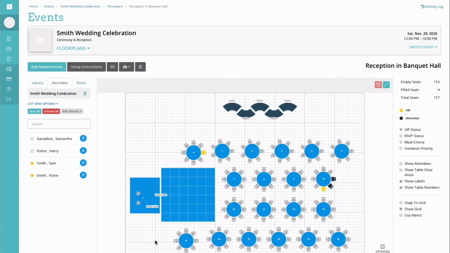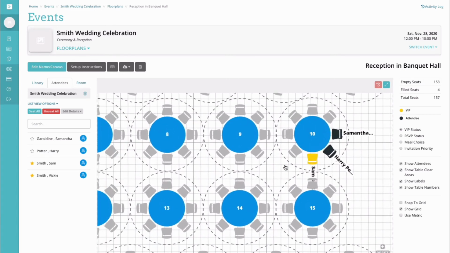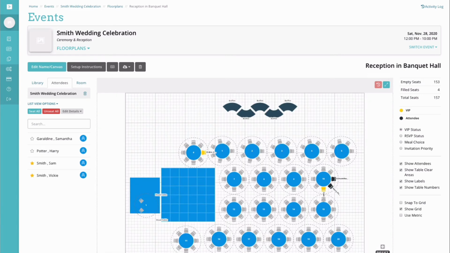Now, on the right side, you'll see different options for view filters for your floor plan. You can show labels that you added as you were creating your floor plan or hide them. Show the service area around your table so it's clear that you have enough space for your event, and even show attendee names. You can use pinch and zoom to go in and out, and even move your floor plan around by holding down the Alt key on a PC or the Option key on a Mac.